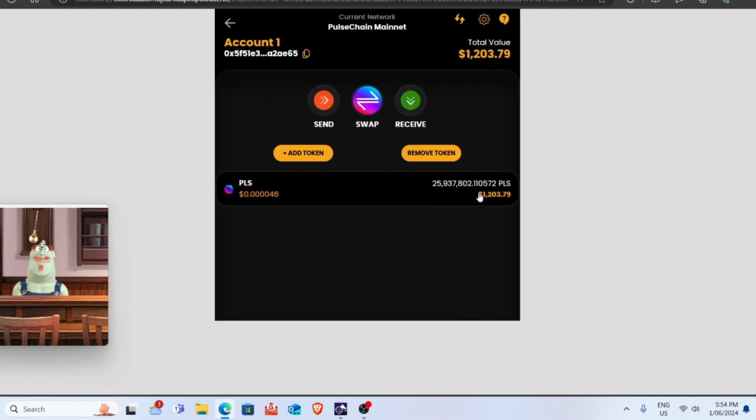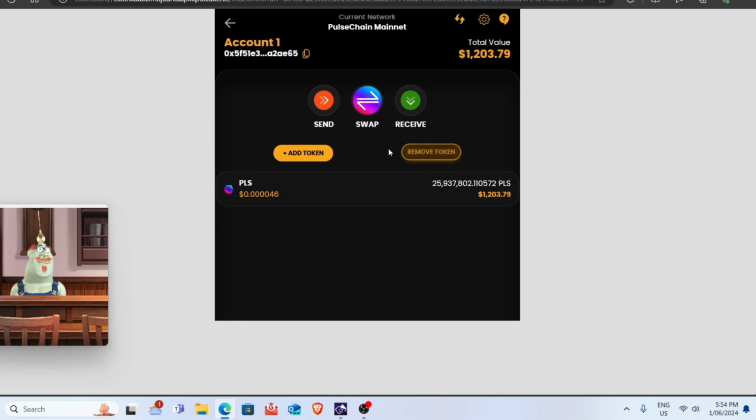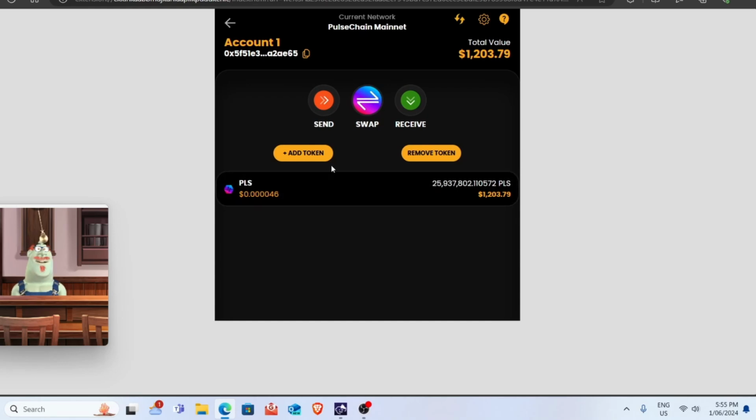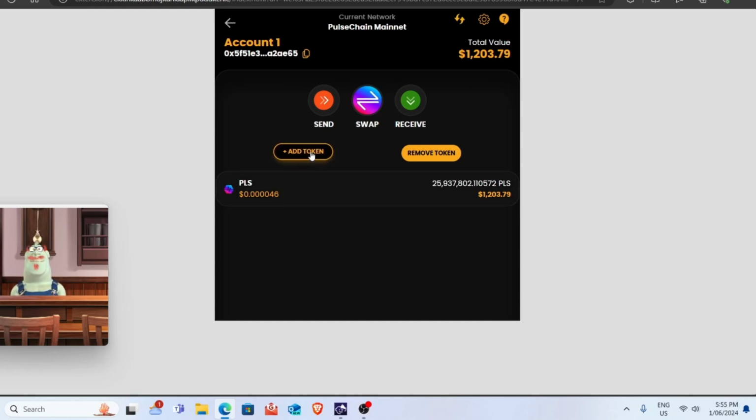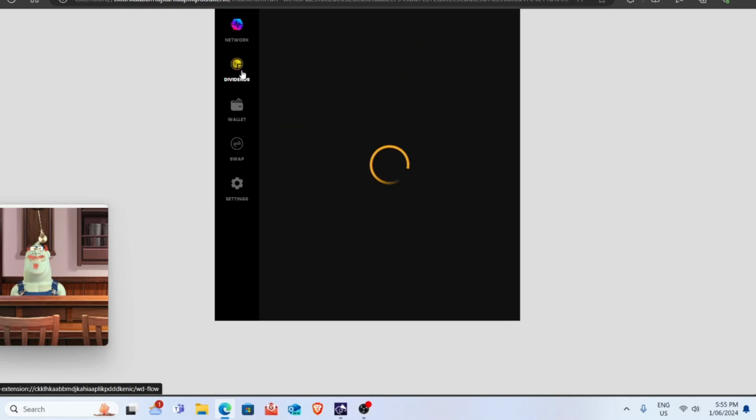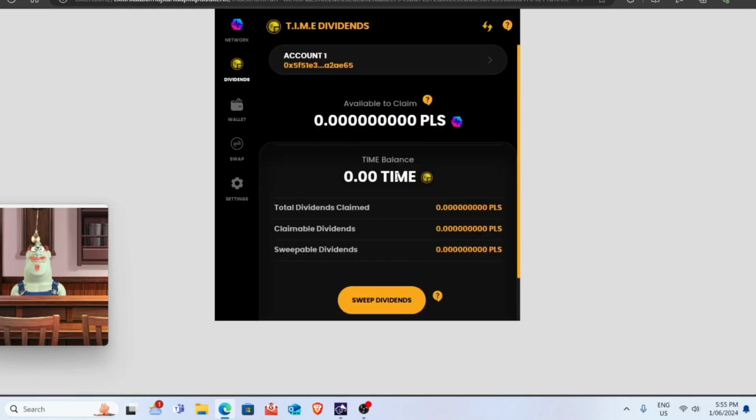Okay, so with the stuff we did earlier and the stuff we've done now, we have 25 million of these tokens. So the whole idea was just to move it all over in PLS and then divide it into the tokens from there. So if we go over to our wallet here, this is what I was talking about. If you can see, we have a dividends.